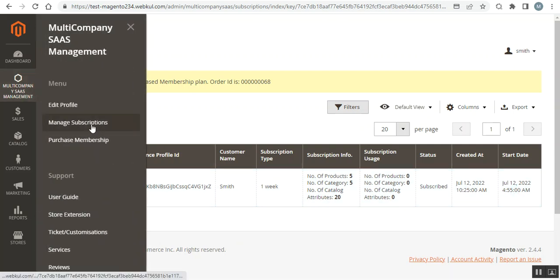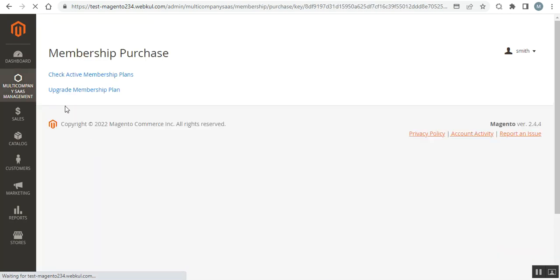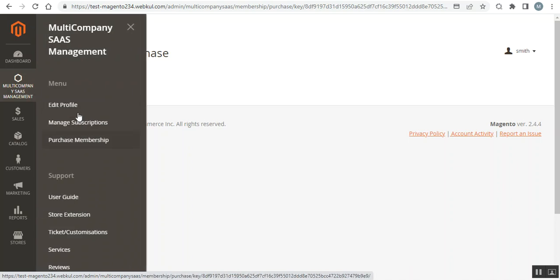So here we are under the manage subscription. Now if I go to the purchase membership section, here you can see that now we have two options: check active membership plans and upgrade membership plan. If you want to upgrade the membership plan, you can tap here on the upgrade membership plan and you'll be redirected to the storefront wherein you can choose another membership plan and purchase that to upgrade your membership plan. So these were the three options.